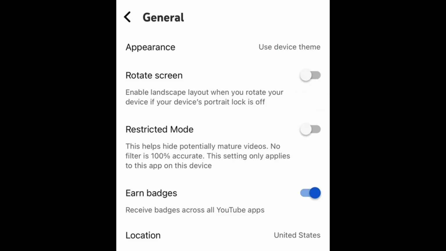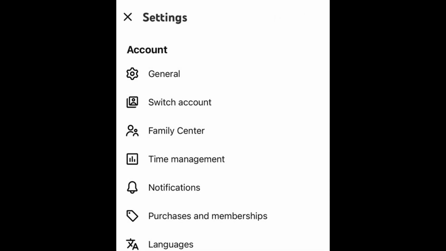Here it is toggled off, meaning that I can comment. But if you have yours like this, showing blue, that means you can't comment on any video. It's active, but please let me toggle it off. And with this, I can comment on any video.